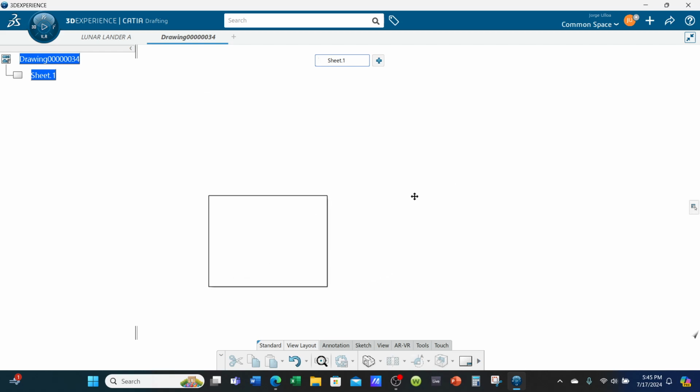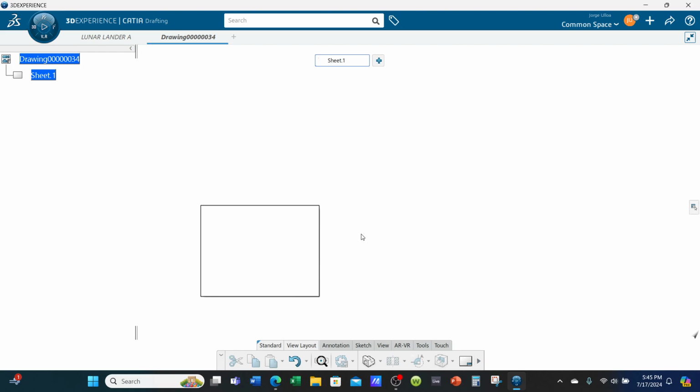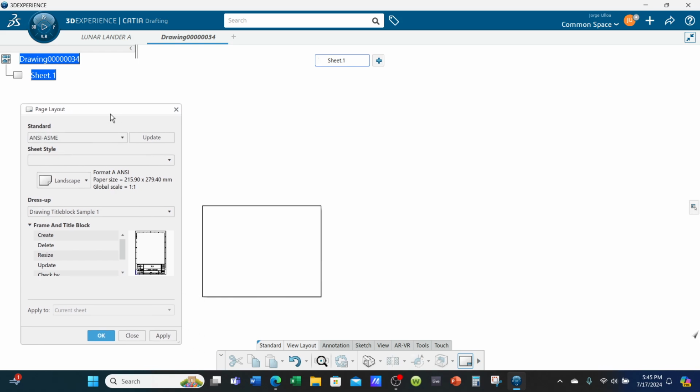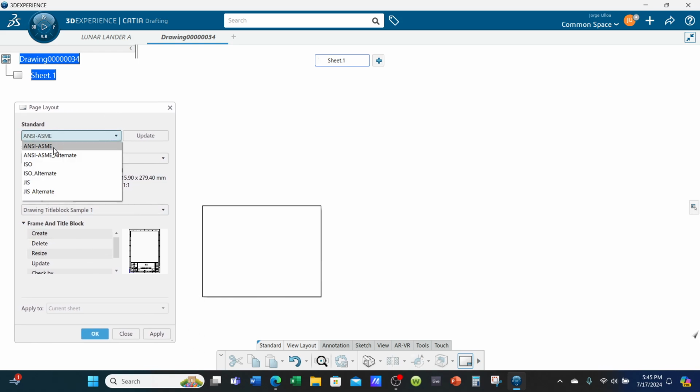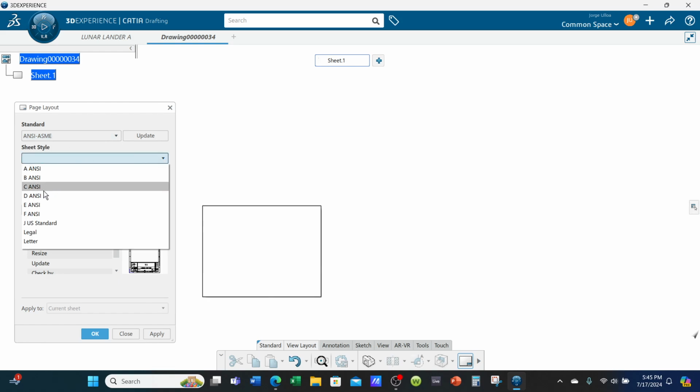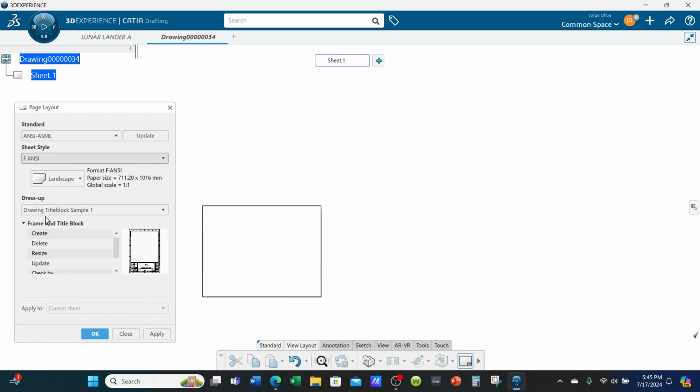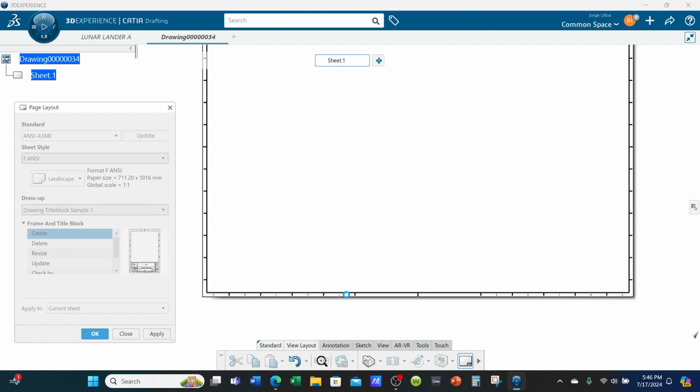So I'm going to change the sheet size and add a title block and border. Okay, so let's go to page layout, and I'm going to go with the ANSI standard. You can go with ISO International or a Japanese standard. We'll stick with the American standard, and I'm going to go with the large sheet F, and I'm going to pick a title block template, create, and apply, and it'll take a few seconds for it to generate the title block and border.